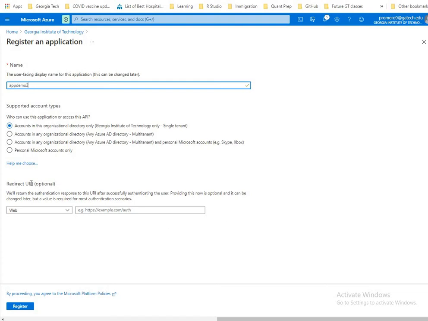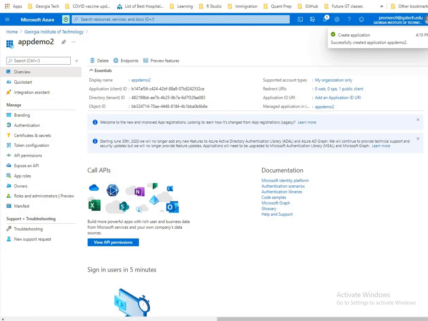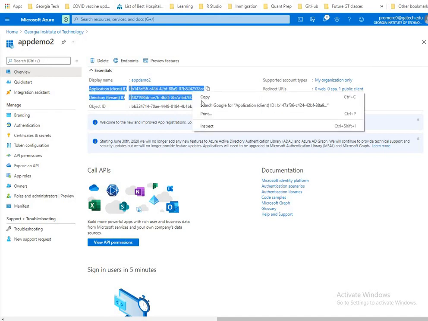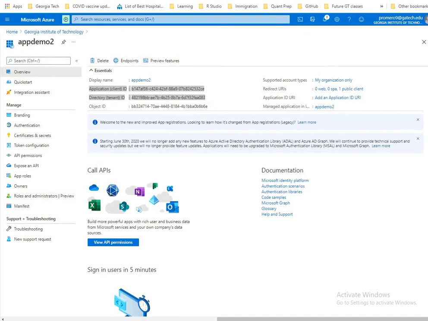And now we are going to see what redirect we'd like it to fall under. We'd like it to be for mobile and desktop applications. And we're going to make this redirect to Postman. And we're going to register. All right, it's already registered. Once it's registered, we want to copy the client ID and tenant ID from the overview page, which is here. So we have the client ID, copy, tenant ID. We're going to use this later to connect to the application.